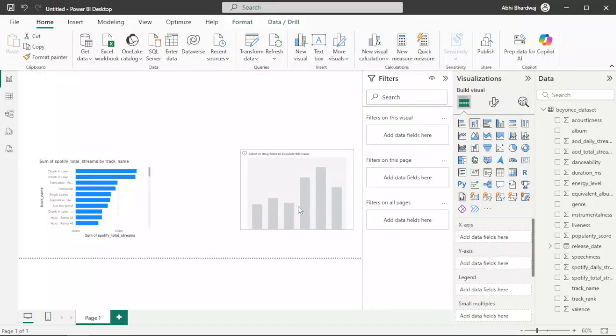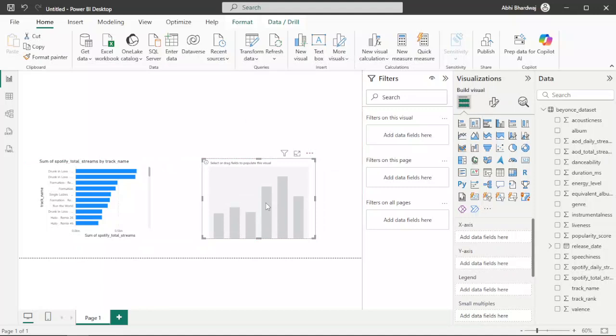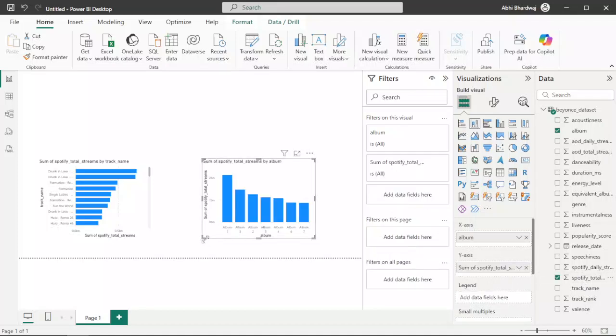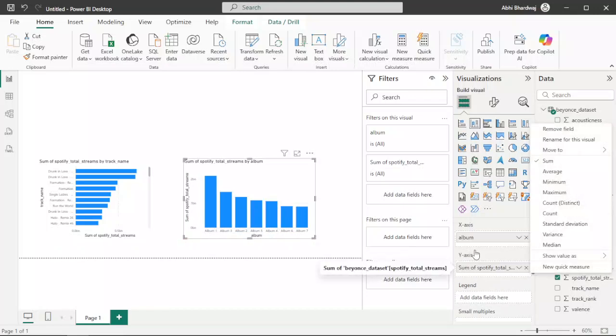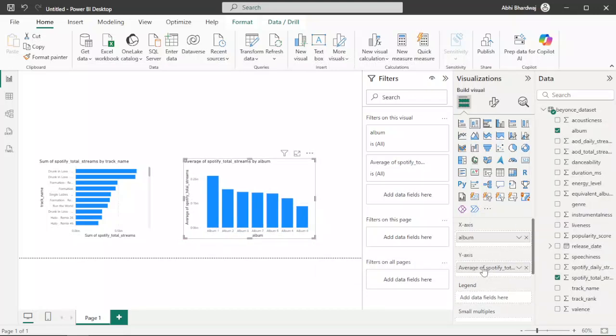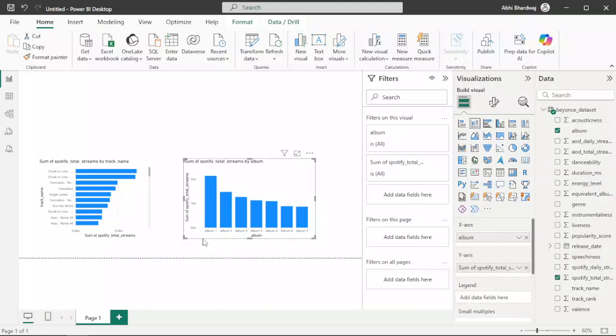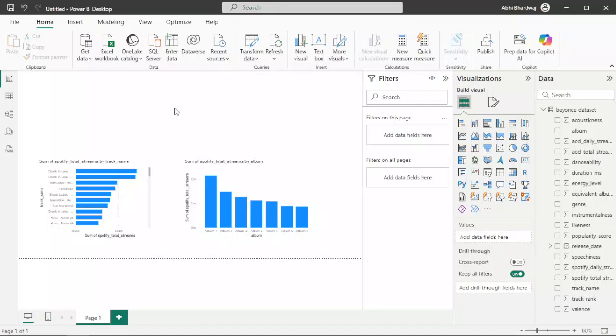Okay, and then over here we are going to use album for the x-axis, and we are going to use total streams for the y-axis. Okay, fantastic. Sum or average, I'll go with sum. Total. Okay, and then now quickly coming to our third visualization, which is going to be popularity by genre.